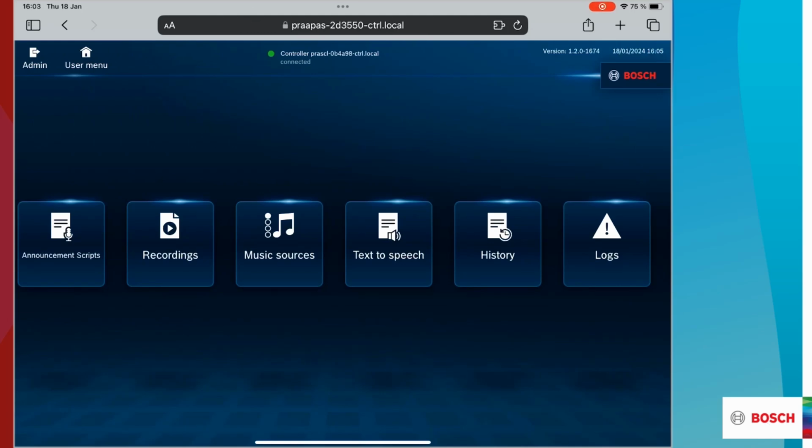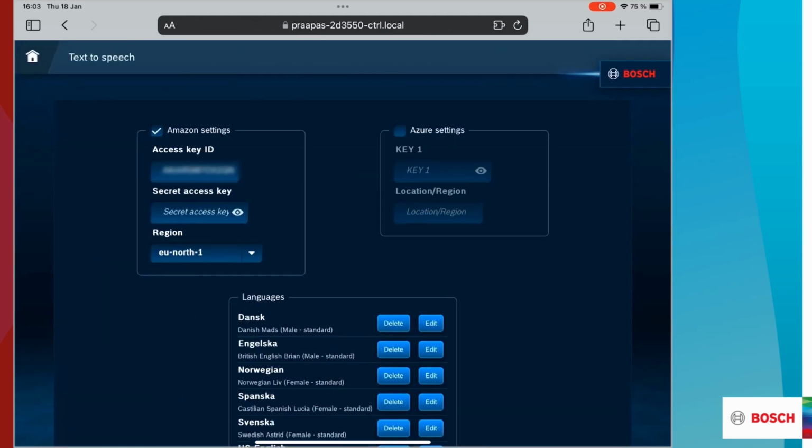So we'll look at text-to-speech. In here, this is a very nice feature. It's an optional feature. Of course, you need to use a text-to-speech service, which is available from Amazon or Azure. As you can see, we've got the options at the top there to choose, and you need to subscribe to those separately. In this case, we've subscribed to Amazon Polly, and we've got an access there. And we've added in the following languages, as you can see at the bottom here: Danish, English, Norwegian, Spanish, Swedish, and US English. So we can actually use those live.